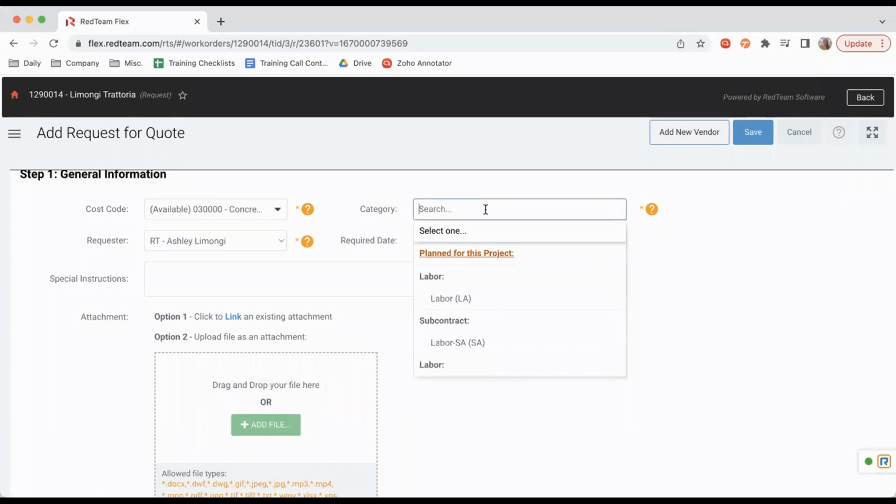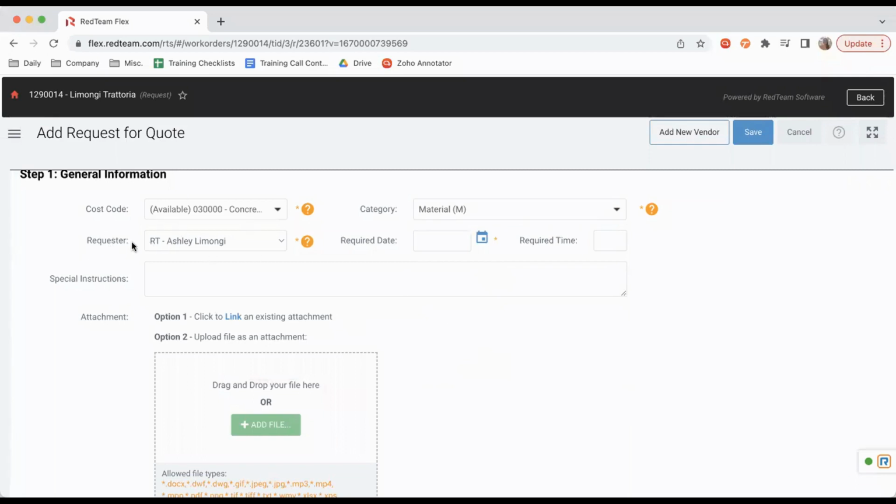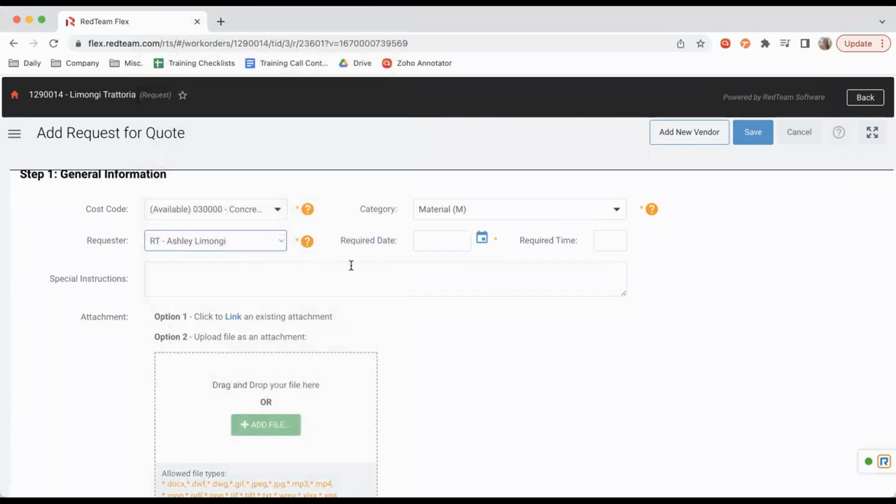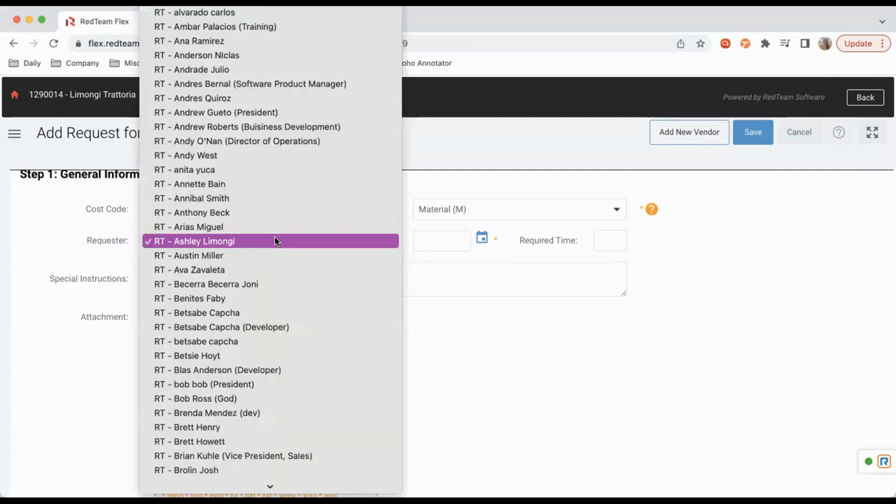We're going to select our category. So we had material and labor inside of our concrete. So let's go ahead and take a look at material we're looking to get a quote for. The requester, it's going to go ahead and default to me that it's signed in, but you can always change the requester.